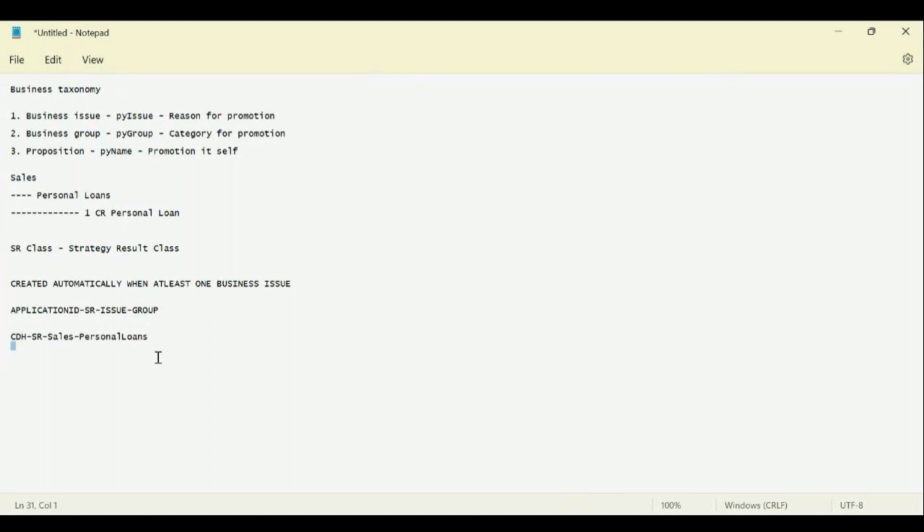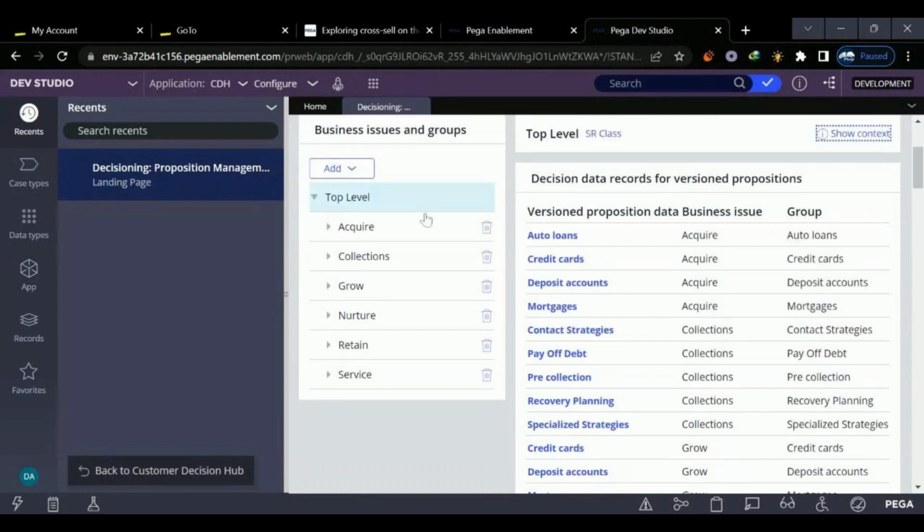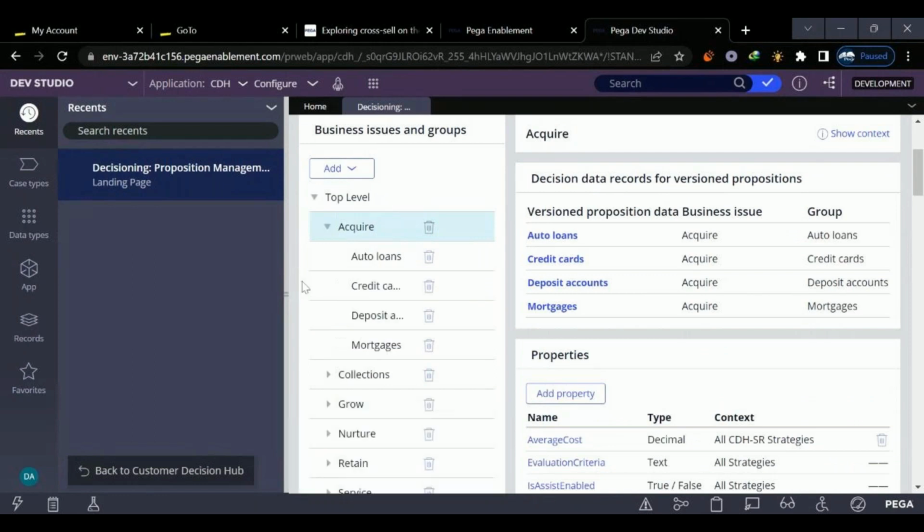Now let us explore that SR class, how it is created in the backend. So I will share the screen again. So you can see that there are so many issues and groups in my application. Okay, I have acquire, collections, grow, nurture, retain, service. All these business issues are there in my system. Within these business issues, I have many business groups also.